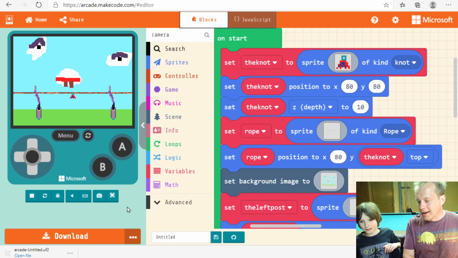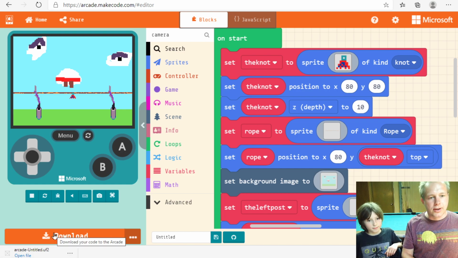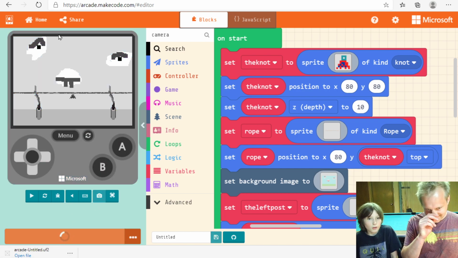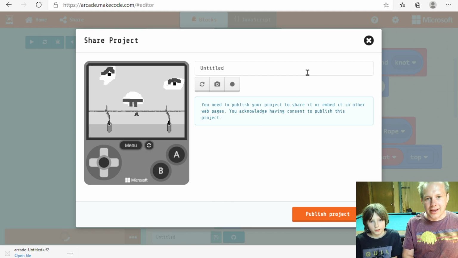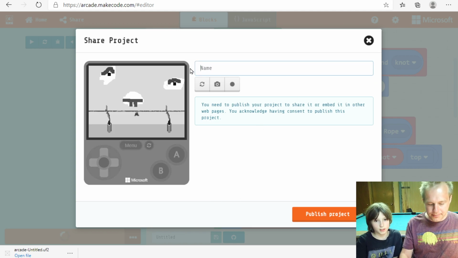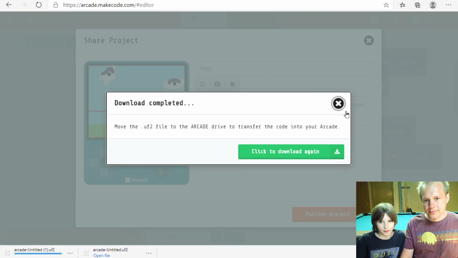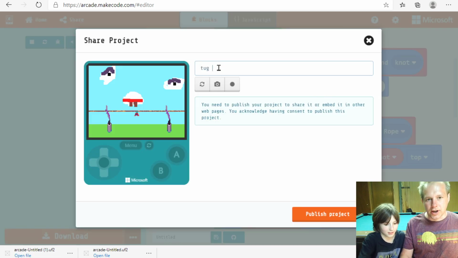It was a little tug-of-war, tug-of-rope. So we're going to show how to share the game. If you've built a game, you can go and click share. And don't forget to give it a cool name. Tug. Okay, I accidentally clicked download. Tug of Yard.